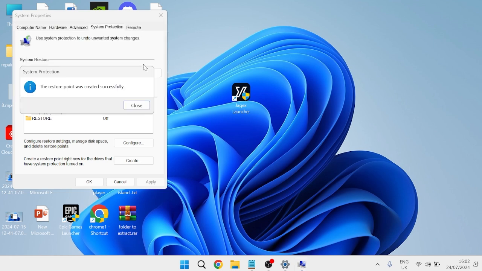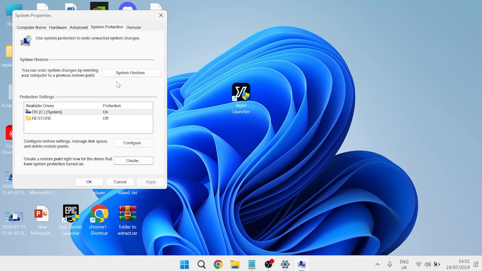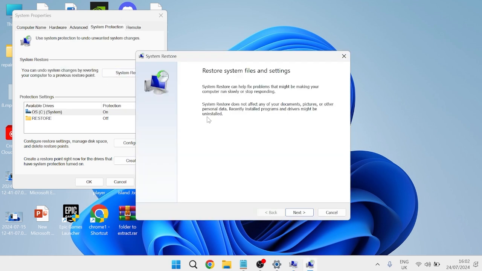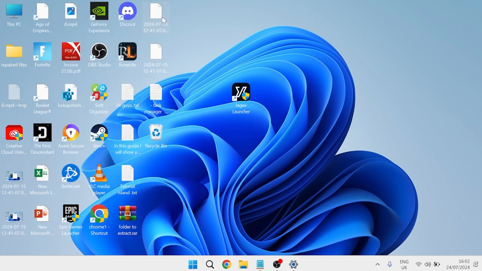And this way, if for whatever reason we need to revert back to our original settings, we can do so simply by coming over to System Restore and then locating our backup from the list. So now that we have our backup made, let's get straight into how to optimize our system.